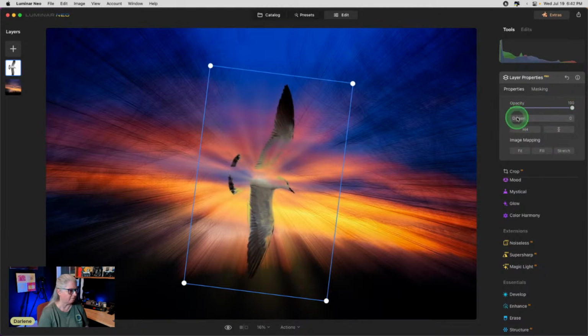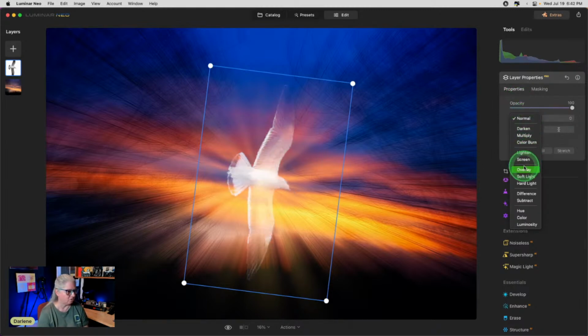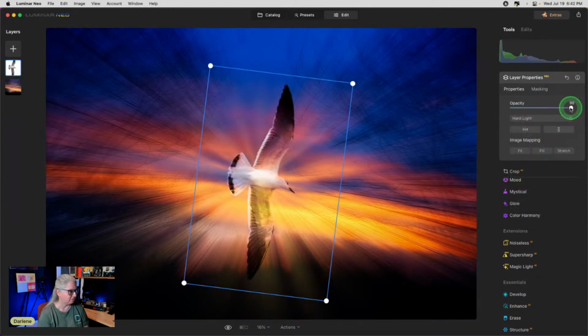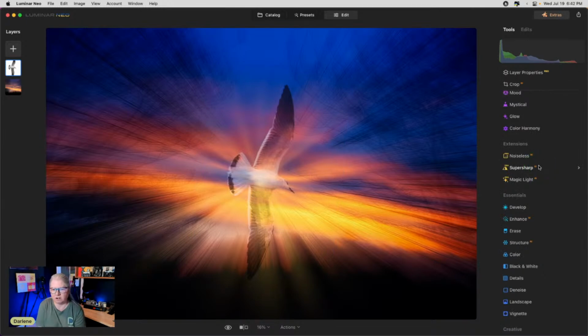Okay. So if I make it normal, you'll see just the bird because I've cut him out. So he's a transparent PNG. I cut the background out and made this image like this. Or we could do something where we blend him. So soft light or hard light actually is kind of cool. Okay. So if we do hard light, ooh, I kind of like that. How about that? All right. So there we go.